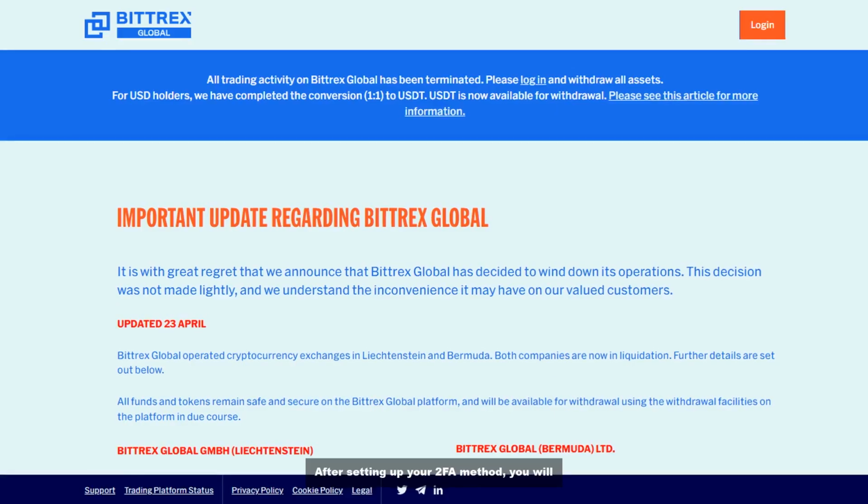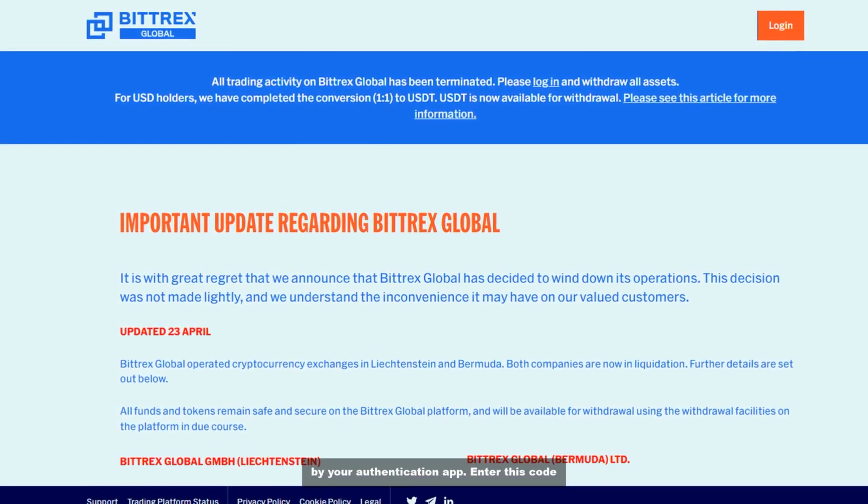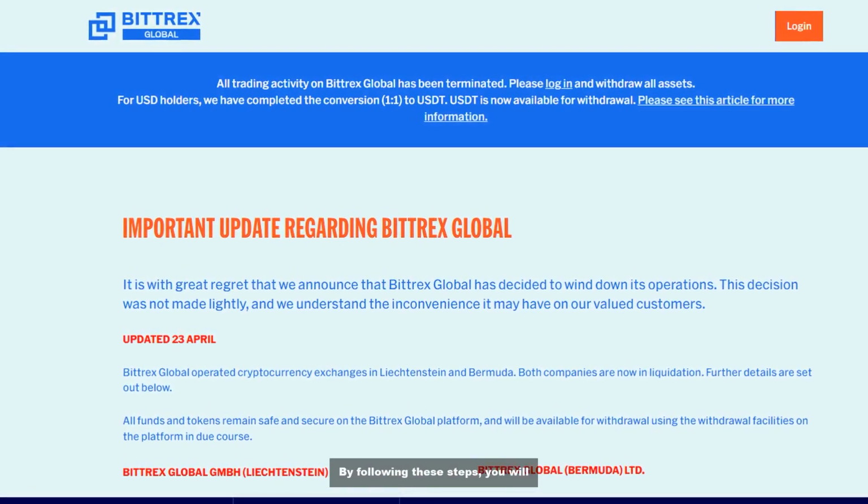Step 5. Confirm and save changes. After setting up your 2FA method, you will need to enter a verification code generated by your authentication app. Enter this code in the required field and save your changes to complete the setup.